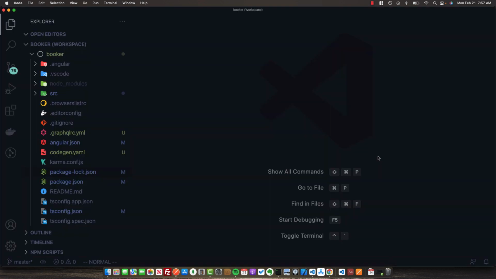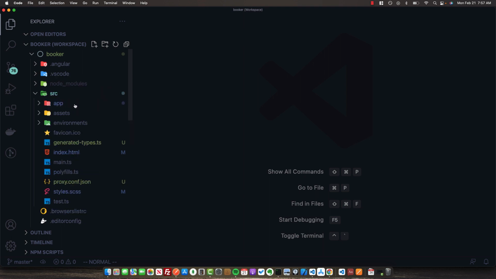Okay, so now it's time to actually hook our UI up to this new authentication so that we can actually authenticate the user and get that JSON web token back in our UI.